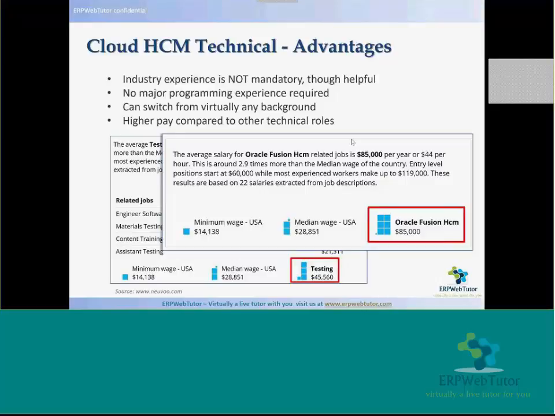So you can imagine the significant bump in pay that you might get if you are considering Fusion HCM as your career choice. Those of you who are already there are already aware of this, but if there is somebody in the training who is coming from a different background, I thought this would be a good motivating factor for them to consider Fusion HCM.